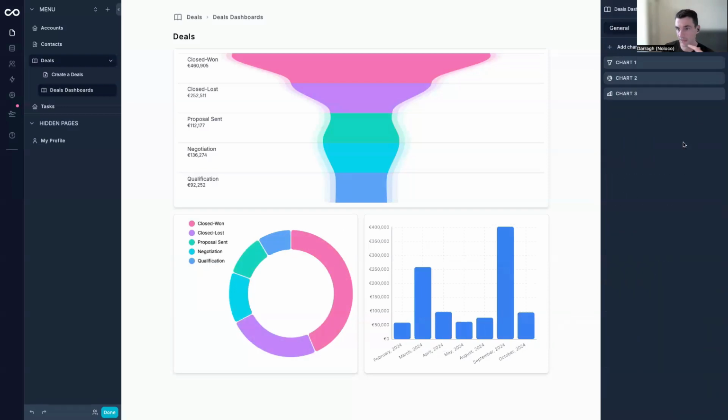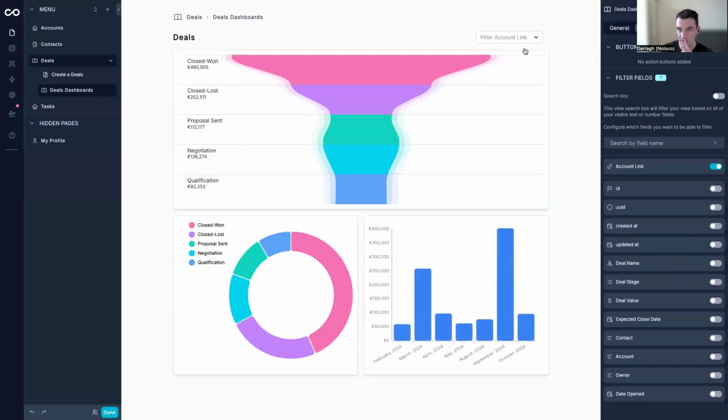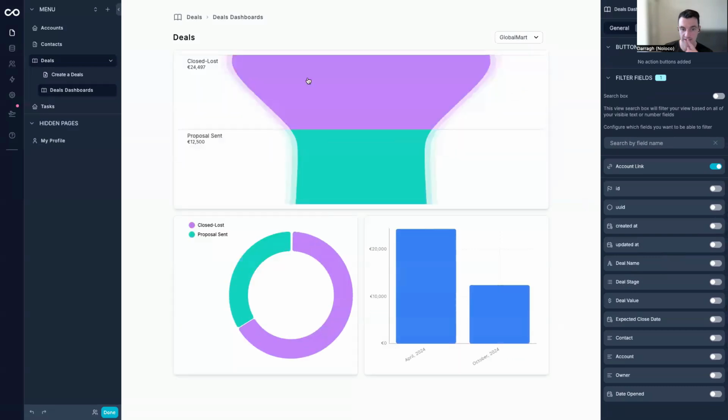And then we can go back and say, all right, this is fantastic, but I really want to filter it by account. So then we can say, okay, how have we done from Global Mart? And you can see these are the deals that we're getting from Global Mart, right? Which is a great way to do that.